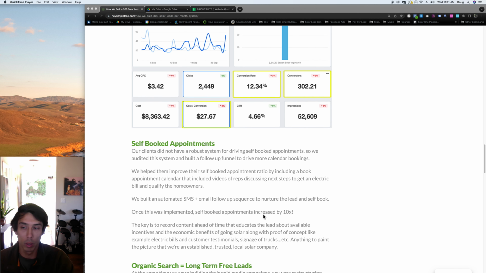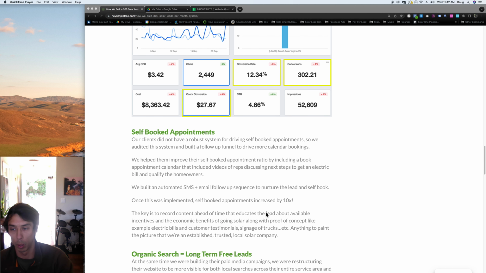There are other little tweaks we make. A lot of you are already on this, but of course we want to improve those self-booked appointments. So this is included in our services: we audit and make sure you have a system in place for self-booking those appointments via SMS and follow-up email, and you can even do voice drops and mailers. There are a lot of different ways that we can automate how we follow up with new prospects, old prospects, and existing customers for referrals.